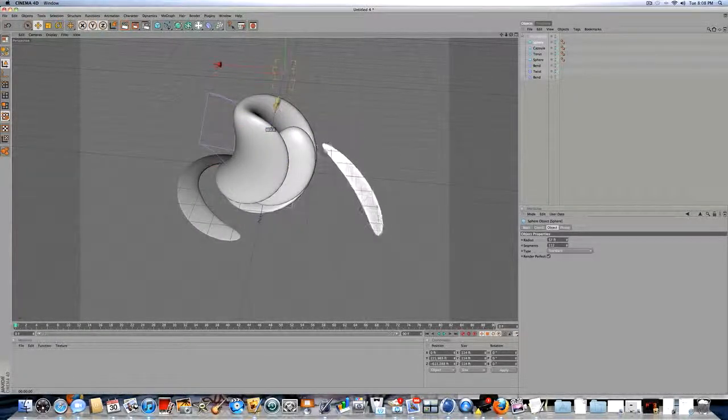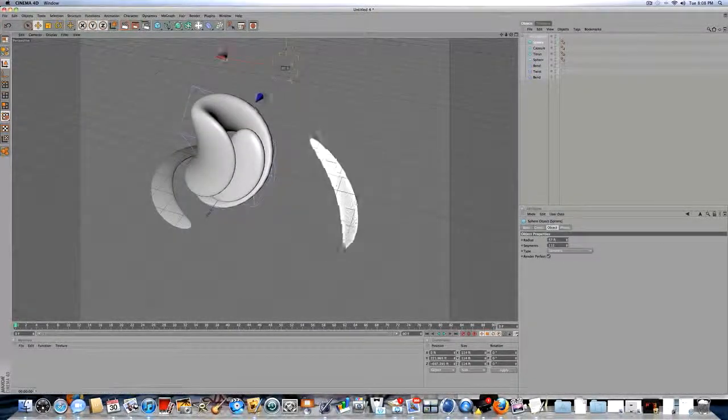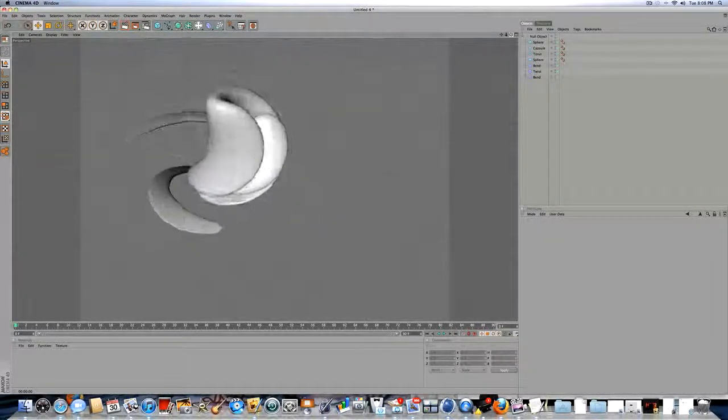So it's kind of out of place. It's not really connected with the rest of the shape. But I don't want to take too long. I don't want to make it perfect. I just want to give you guys the idea of what you're going to do.